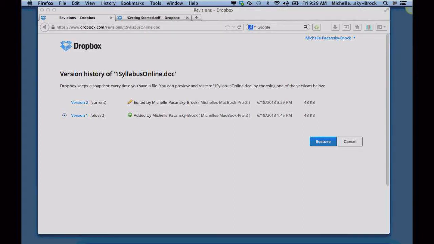Okay, well, that was the last feature I was going to point out about Dropbox. I hope that you see some ways that you can use that to make your life a little bit more functional and effective.